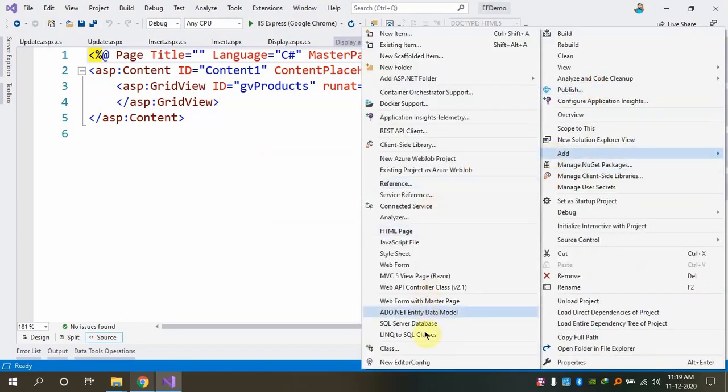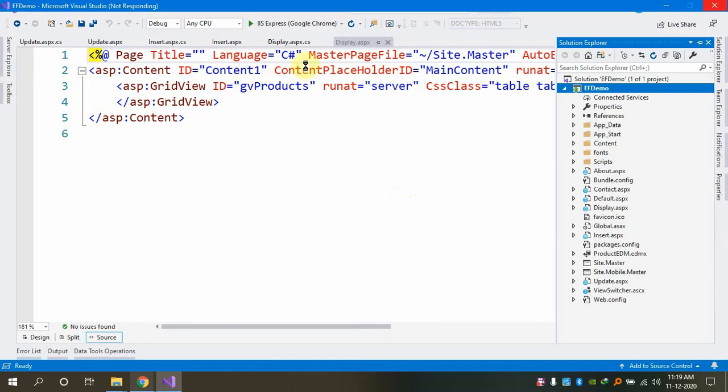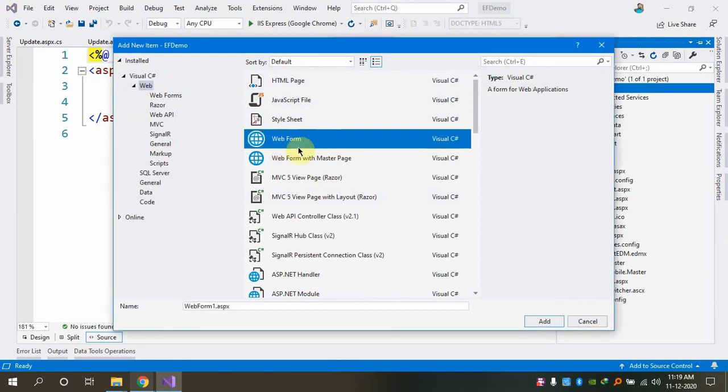Let me create a simple new item. I'll just create a web form without master page. Please note this, guys. This is a project which already has master page. I'm going to create one without master page. So let me create web form. Please note here, there are two web forms available. One is web form, the other one is web form with master page. So this is the one without. Let me create that. I'll just name it demo.